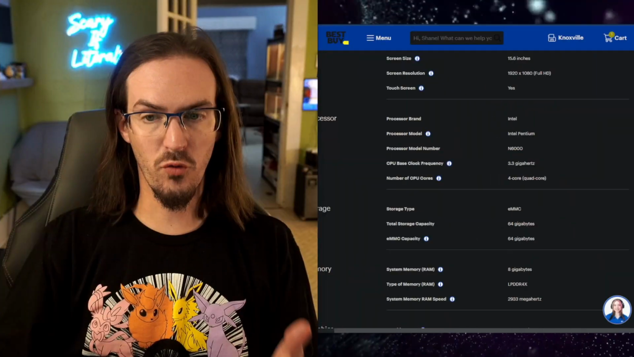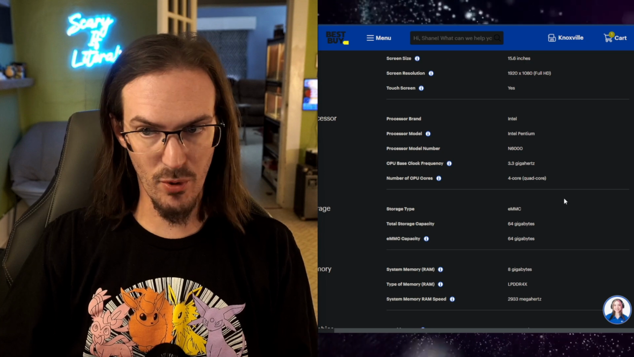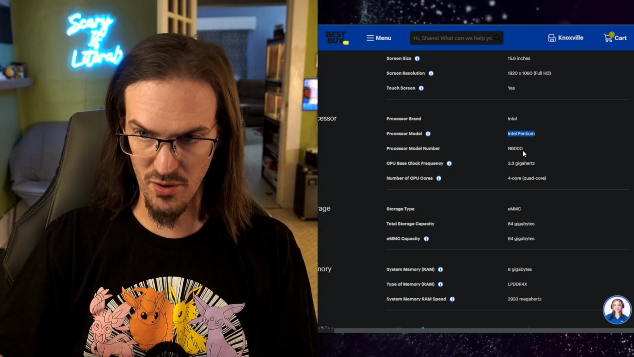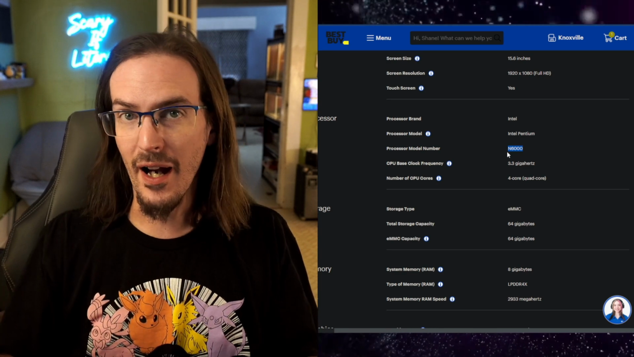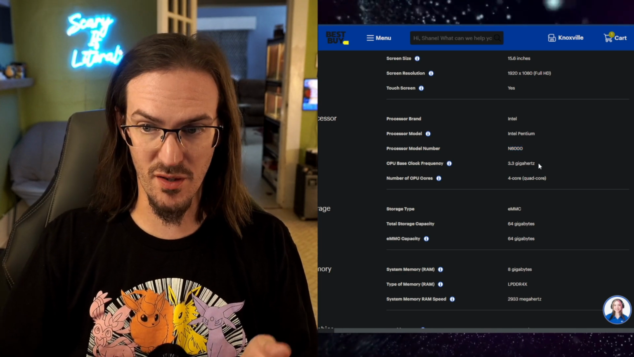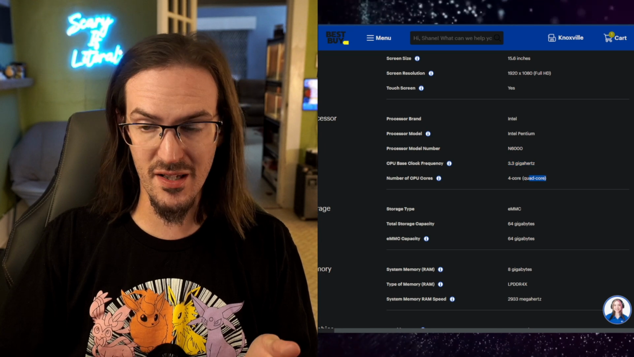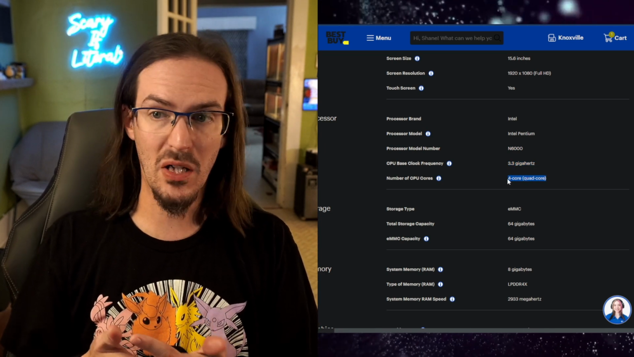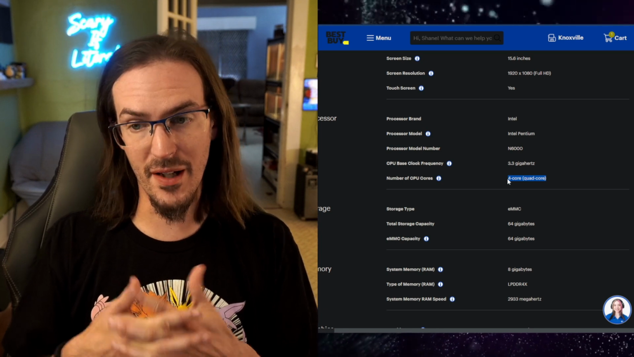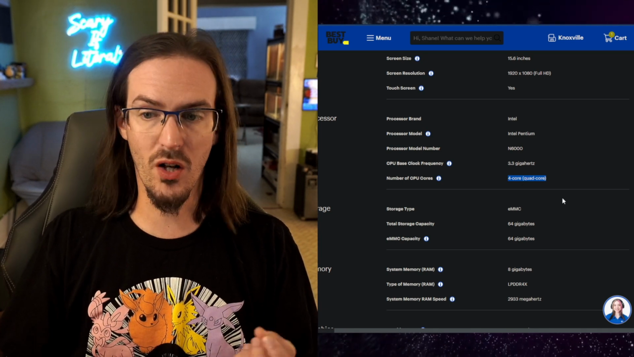In that vein, performance has been decent. Now, don't get me wrong. This Intel Pentium processor, this N6000, is a budget processor. It's not a high-end or even a mid-range processor. It runs at 3.3 gigahertz, and it is a quad-core. But it's running Chrome OS, which is much lighter than pretty much any other operating system out there. And because of that, it still manages to run relatively well.